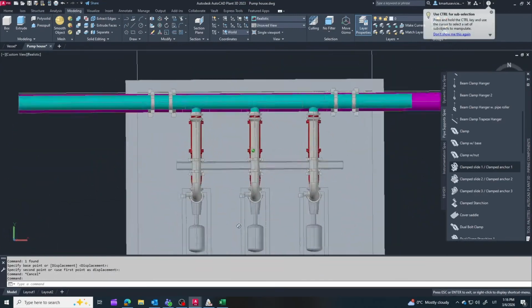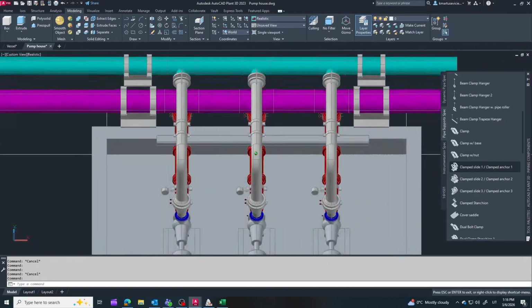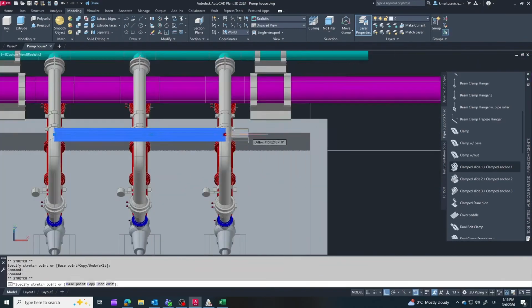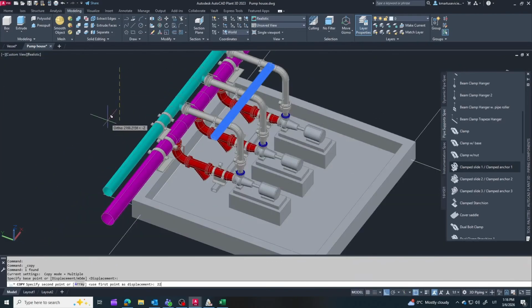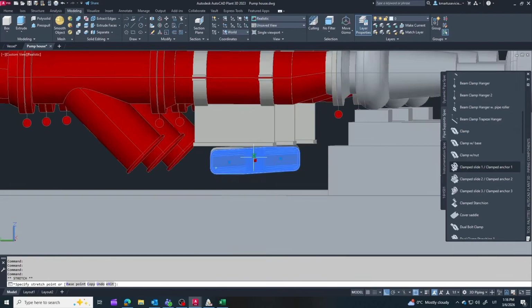Now I quickly create a metal frame for the pipe supports to rest on. I keep it simple, just a rectangular shape. I align the supports in one row so that a single metal frame can support all of them.